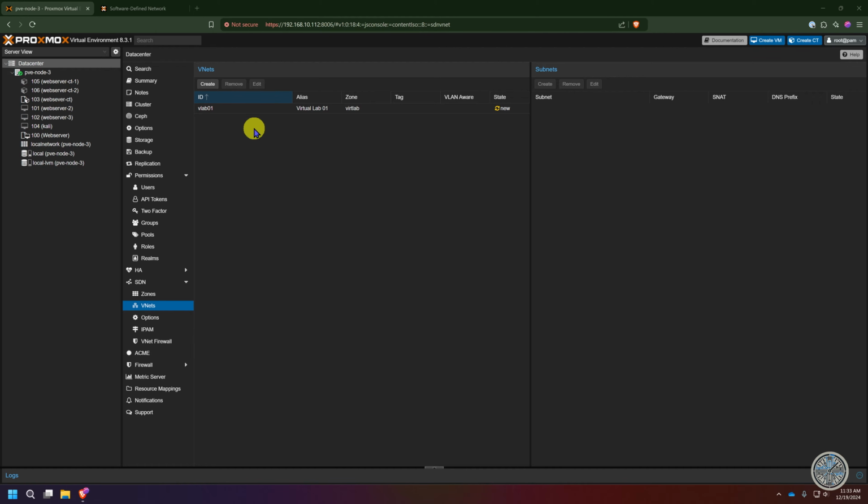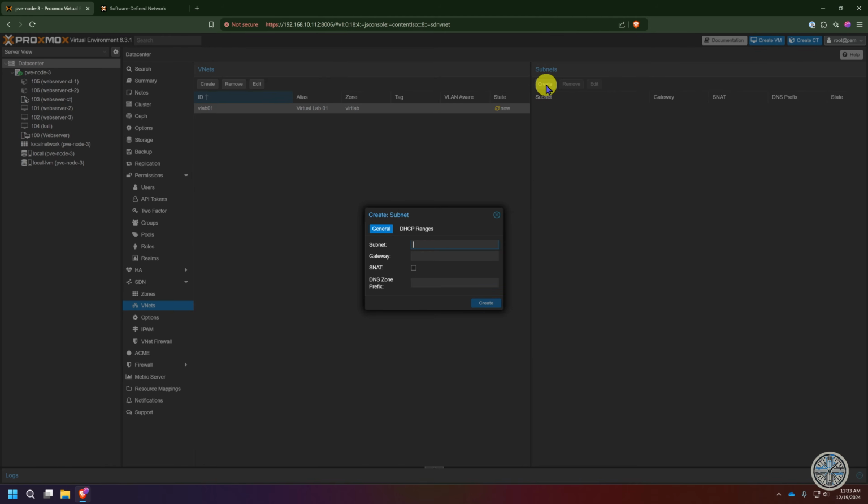And now that we have a VNet created, we have the option to create a subnet. So I'll click on my VNet, and I'll come over here and click Create on Subnet. And so to keep this completely separate from my home network, what I'm going to do is 10.10.10.0. I'm going to give this a /24, which means that fourth number can be anything between 2 and 255. And the gateway is going to be the same, but it's going to take the .1 IP address.